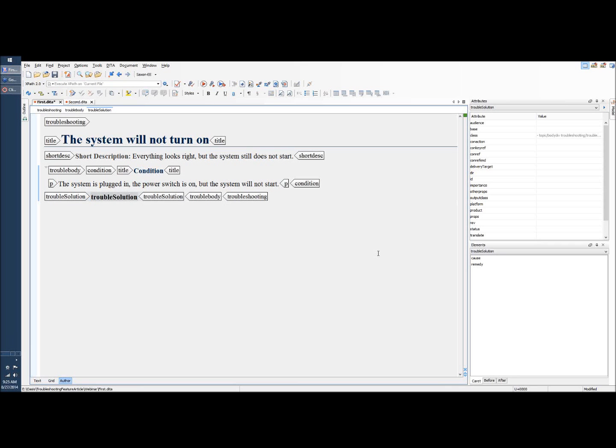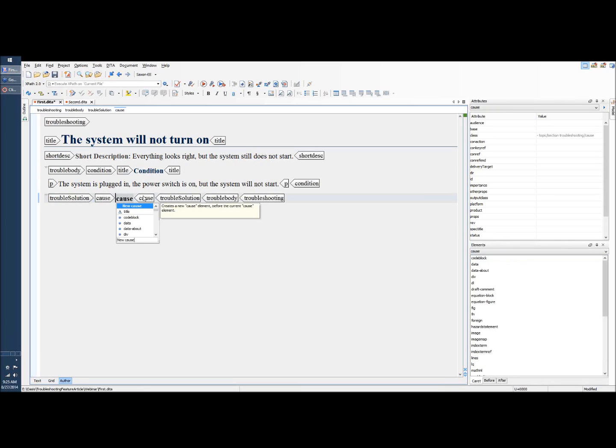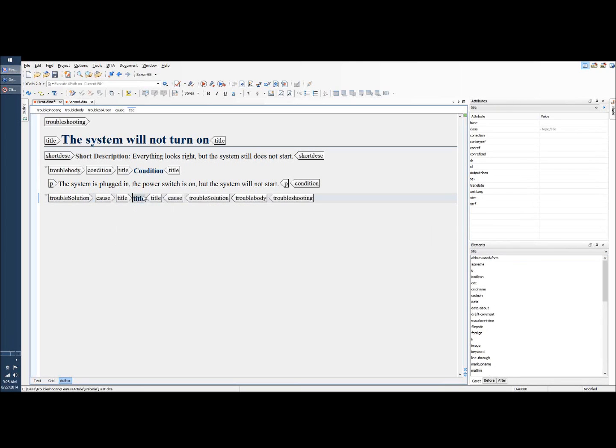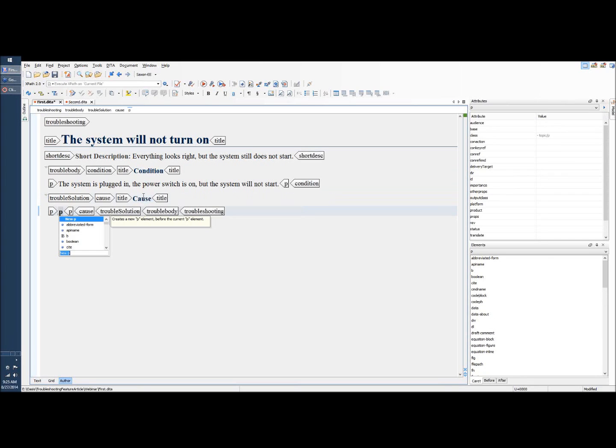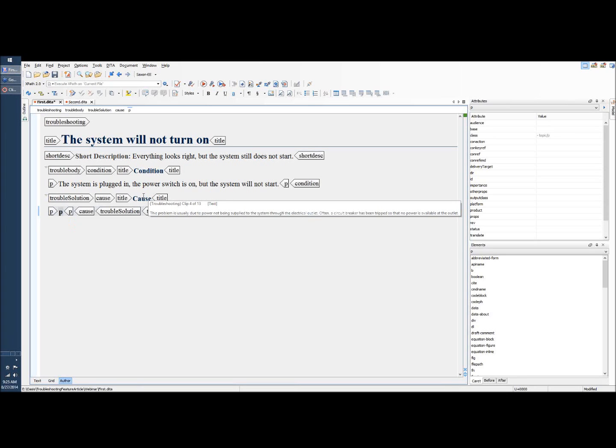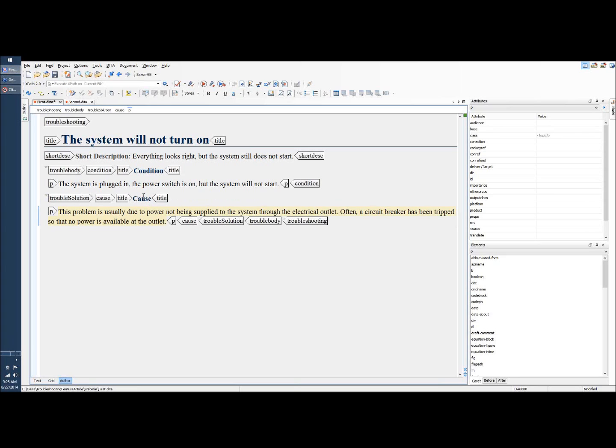So let's see, I think it's time to go back over here and put in a cause. Here I'm going to put in a title, and I'm simply going to call it cause at this point. Okay, yeah, this problem's usually due to power not being supplied and so on and so forth. So there's our cause.